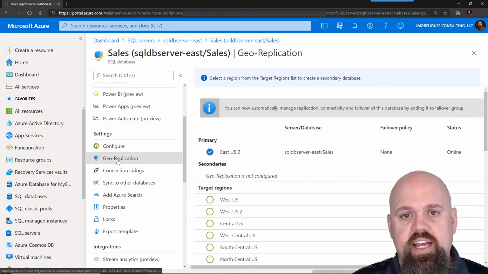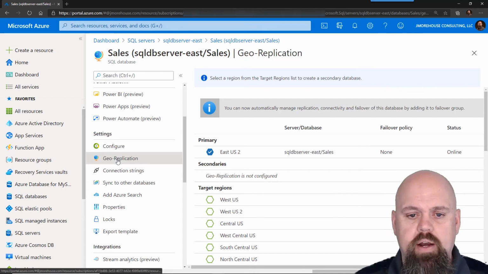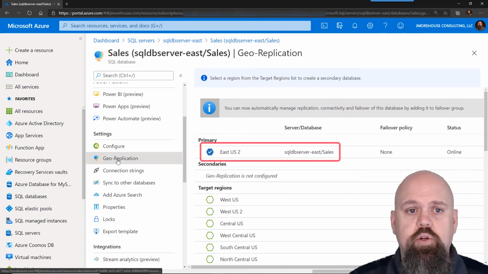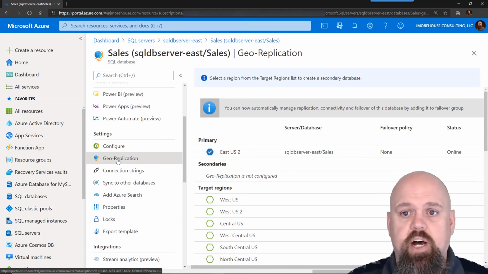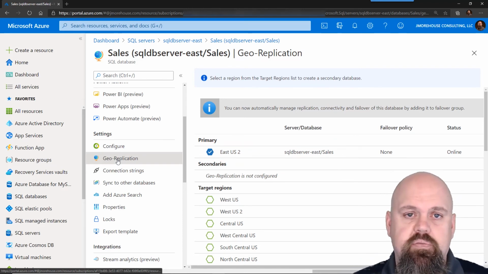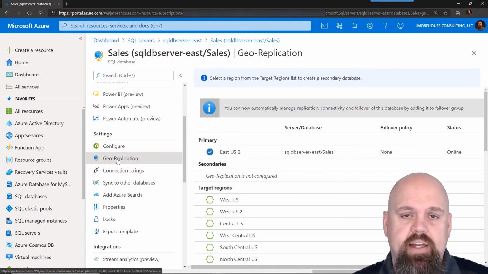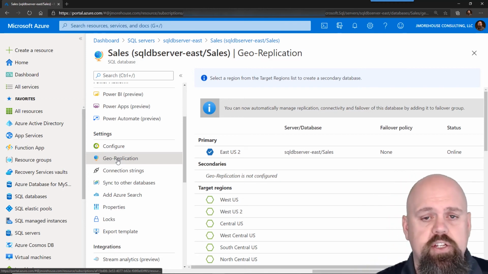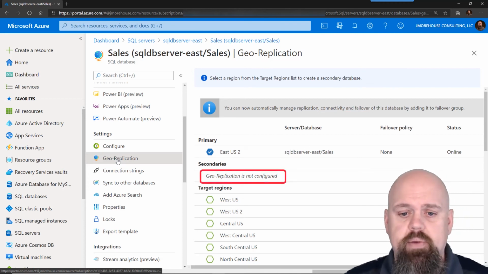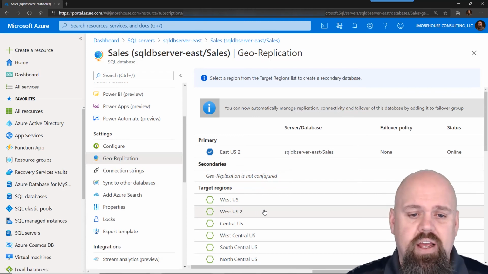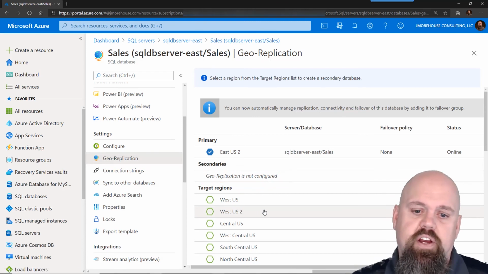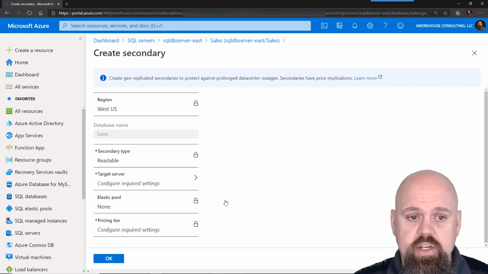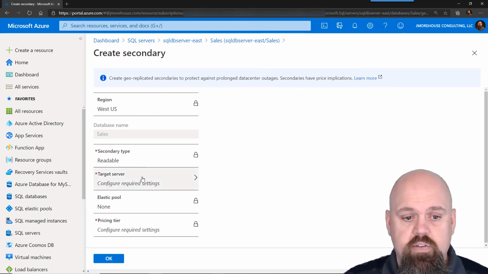This is going to bring up a secondary blade. We can see that my primary region is East US because I'm located on the East Coast of the United States. I want my resources to be as close to me as possible to help mitigate some of that physics that I talked about earlier. I want that resource to be as close as possible, so I have my latency as low as possible. We can see that Geo-Replication is not configured for this particular database, but I'm going to go ahead and configure it. Now remember that I've already got a server configured in the West side of the country, so I don't need to configure a new server.